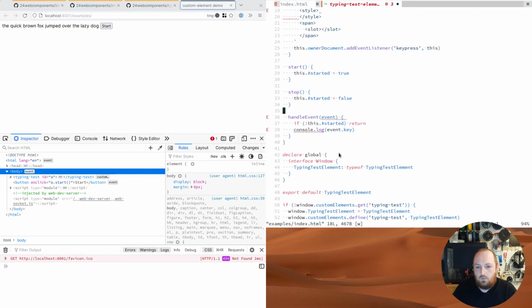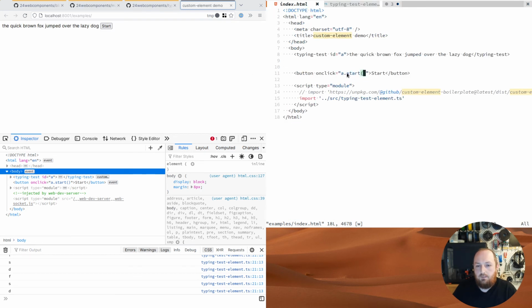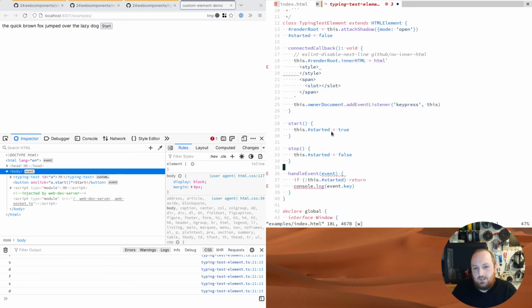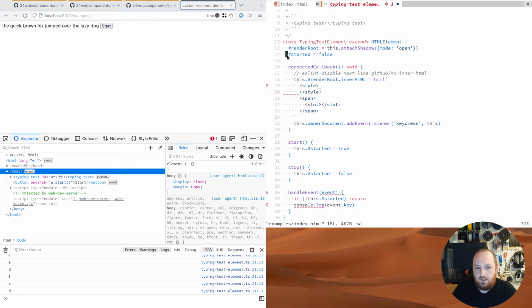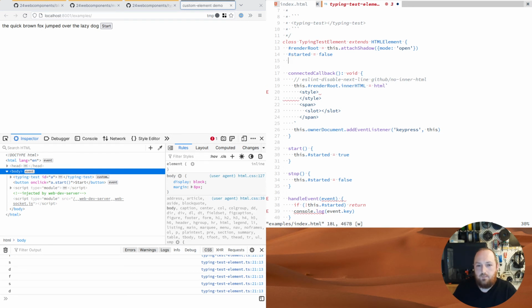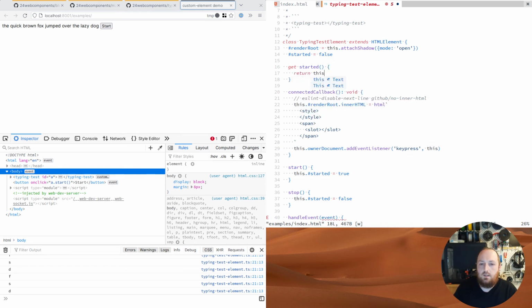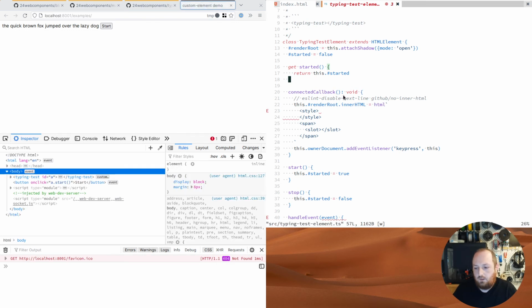Okay, so if I refresh and I tap keys, nothing happens. If I click start, we start getting them. Maybe we should make get started just return this.started, and then you might wonder why I'm doing this. This is because there isn't a setter, and so you can't set started. It would throw an error, which is cool.